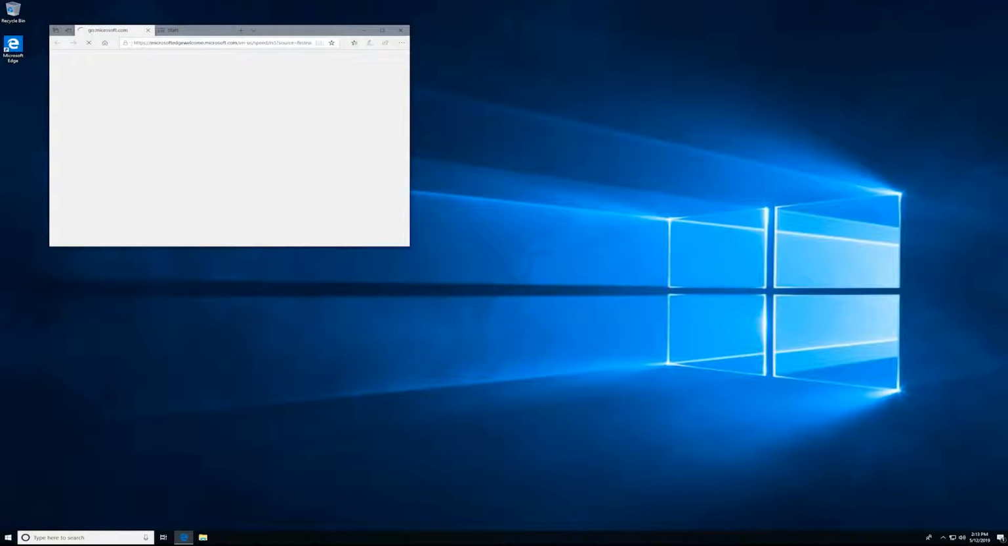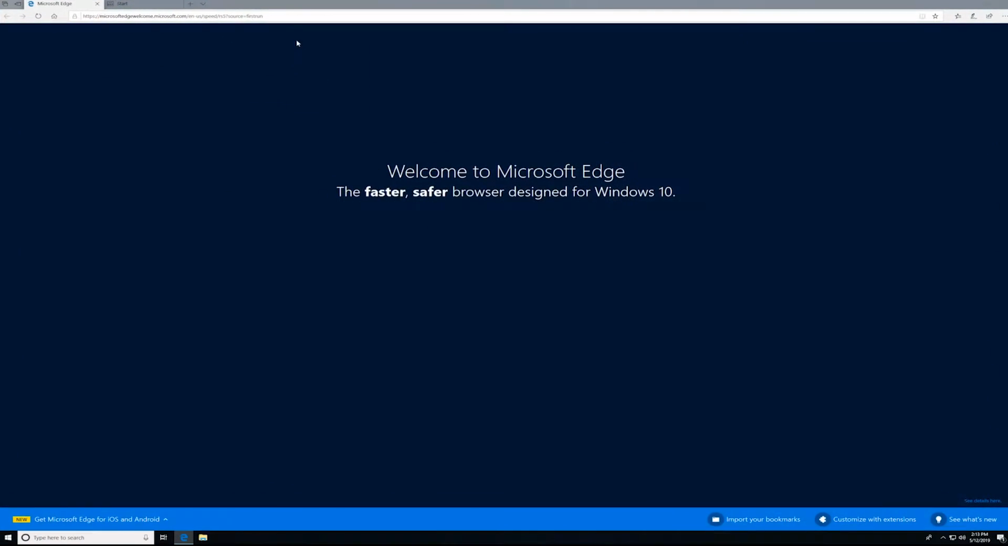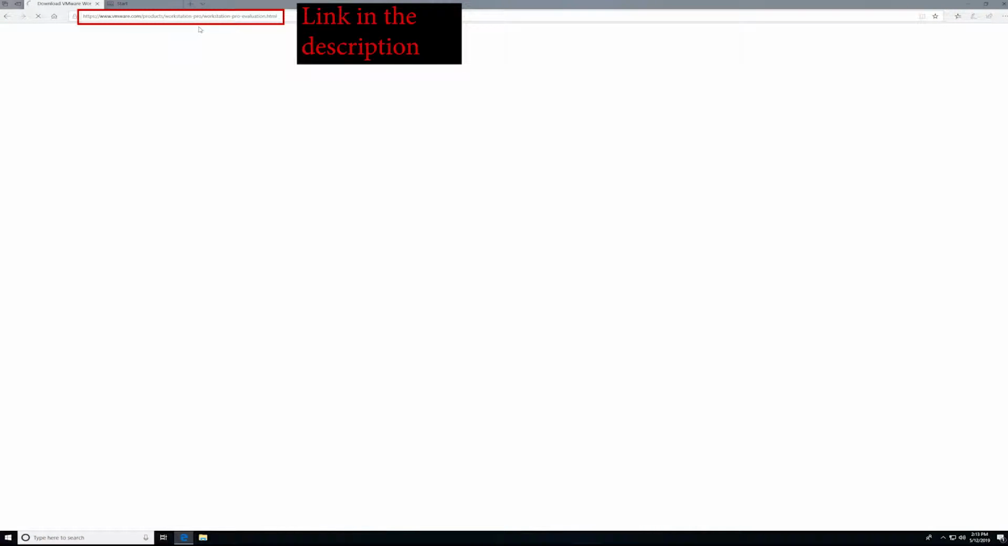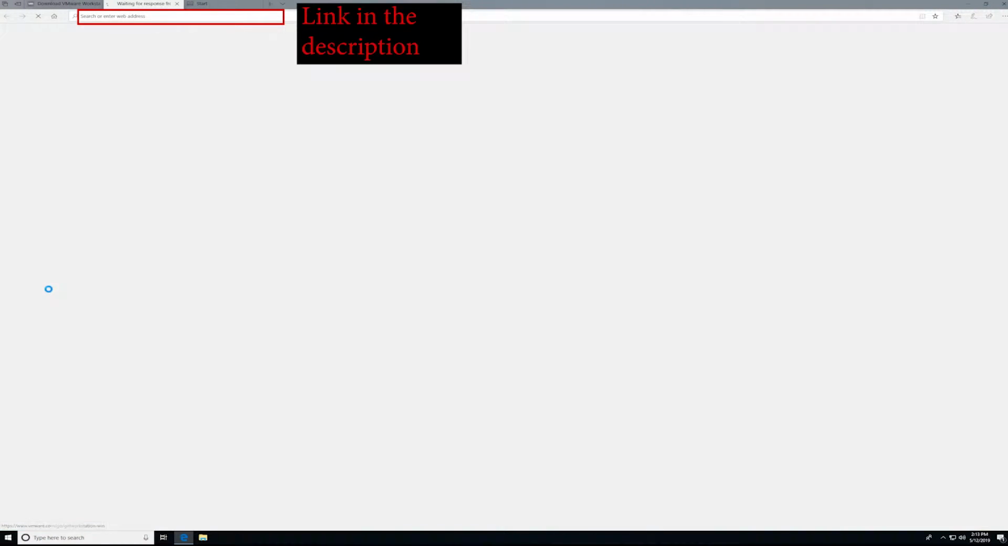So first of all, we're going to want to go to the website for VMware. This link will be in the description there for you, so you'll be able to easily access this. And today we're going to be installing on Windows, so we'll want to go over to this Windows Download Now option and click that.